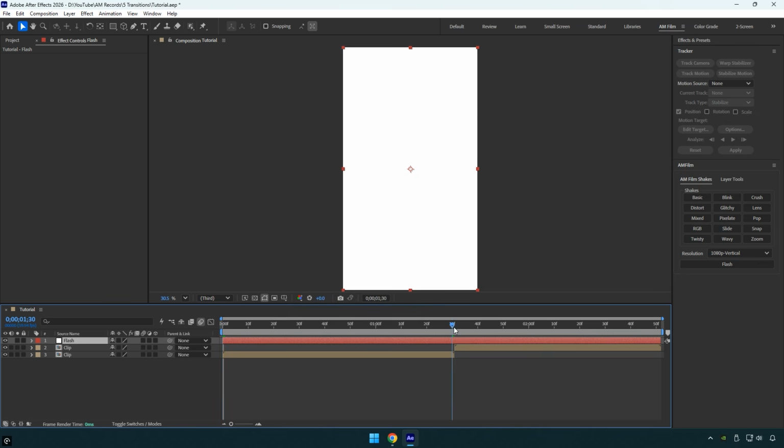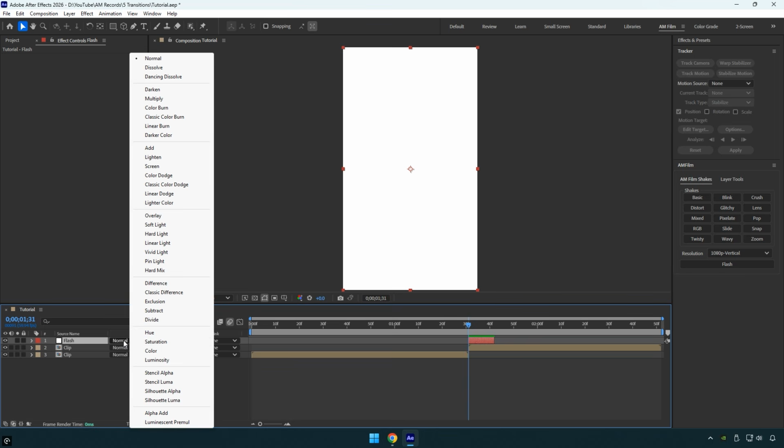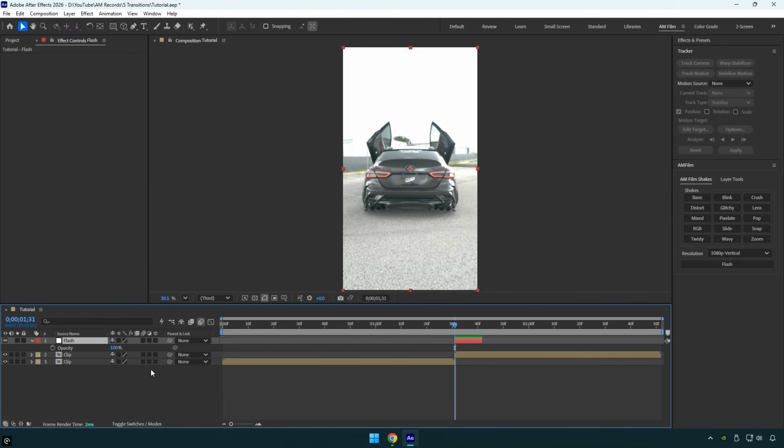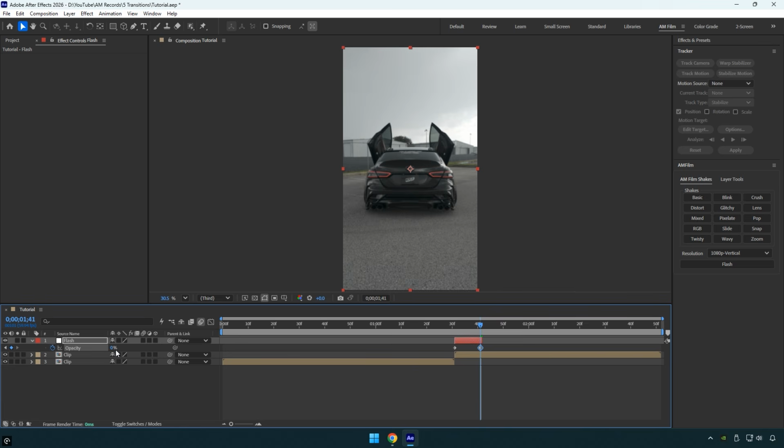Now scroll to the beginning of the layer where you want to apply the flash effect and trim the beginning. Then move 10 frames forward and trim the end of the layer as well. Go back to the beginning and click Toggle Switches / Modes, then change the flash layer's blend mode to overlay. Next, press T on your keyboard to reveal the opacity property and click the stopwatch icon to add a keyframe at the beginning of the flash layer. Then move to the end of the layer and change the opacity to 0%. Now we can preview the transition.